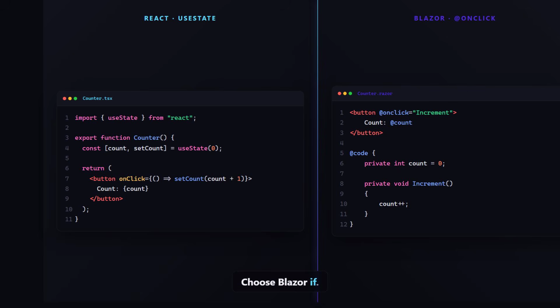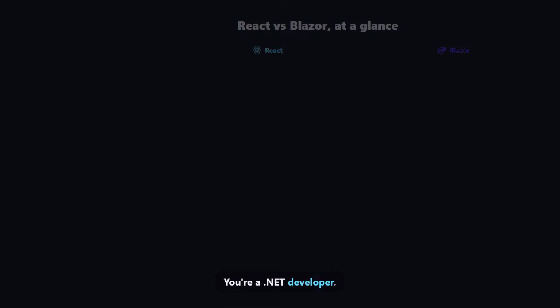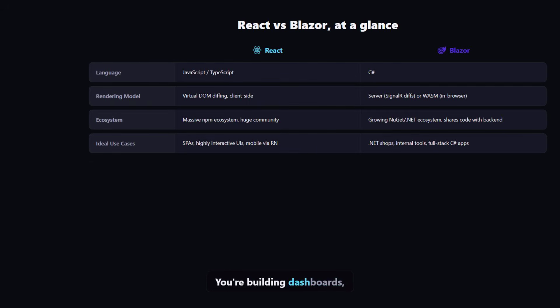Choose Blazor if you're a .NET developer, you want to use C# across the entire application, or you're building dashboards, admin panels, internal tools, or enterprise software.